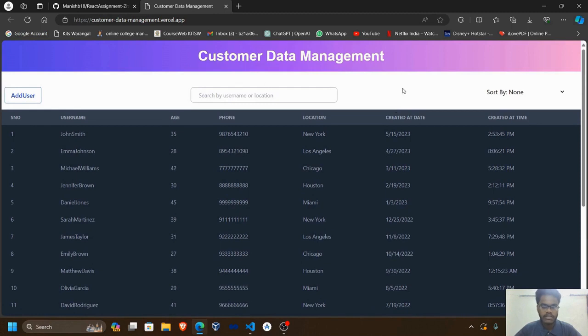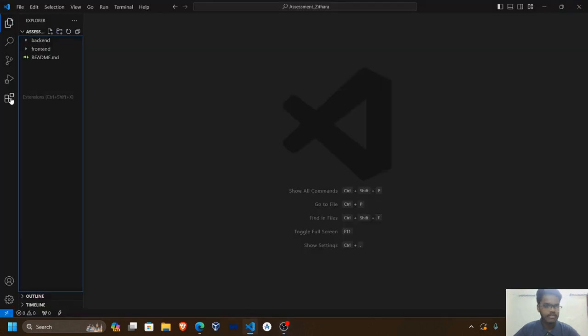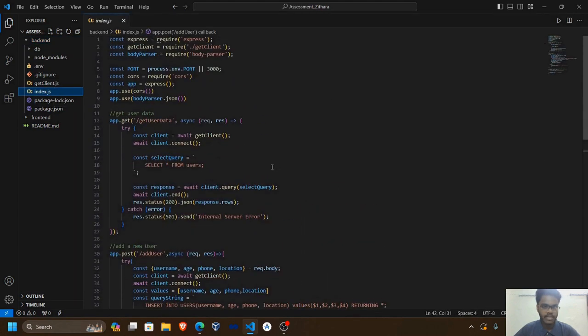This is it for the website part. Now let us look at the code as well. This is the folder structure. First, let us look at the backend. This is the index.js file. Basically, they have only asked us to fetch the data from the database.